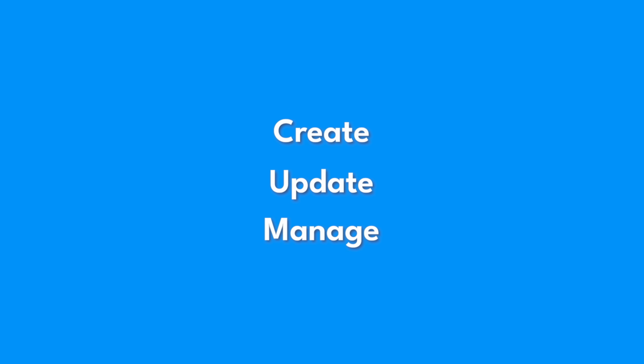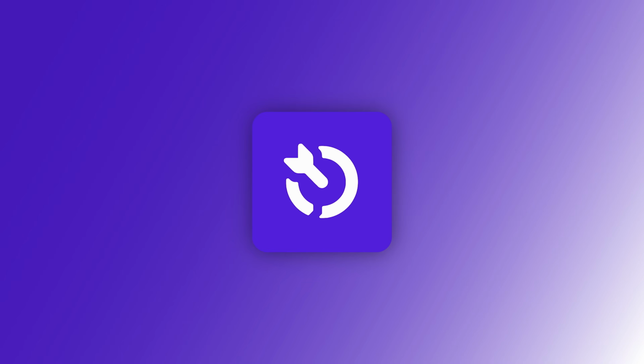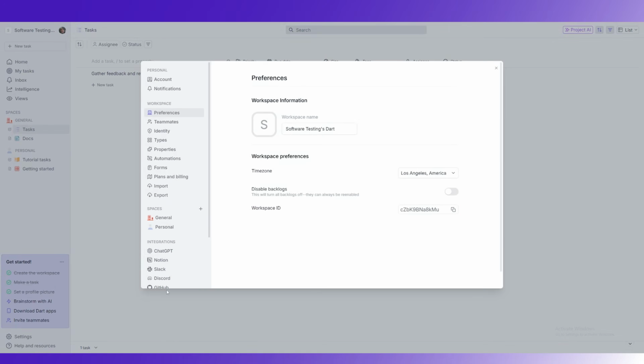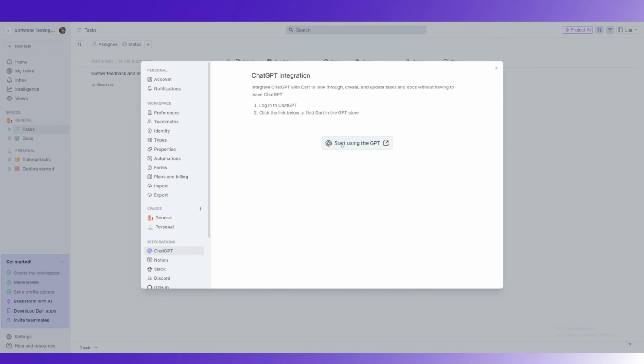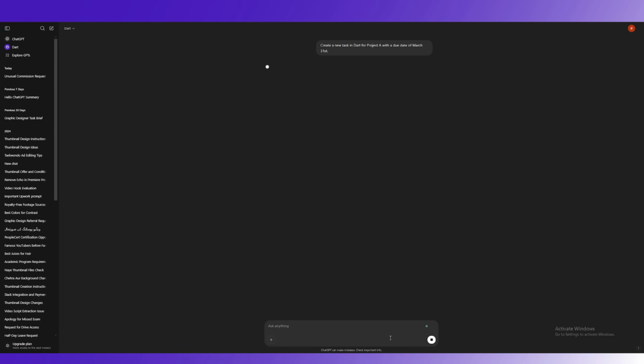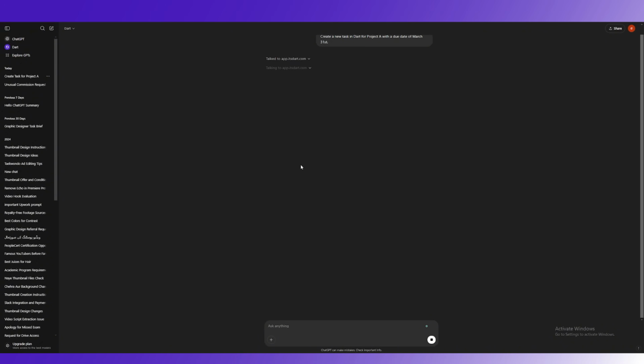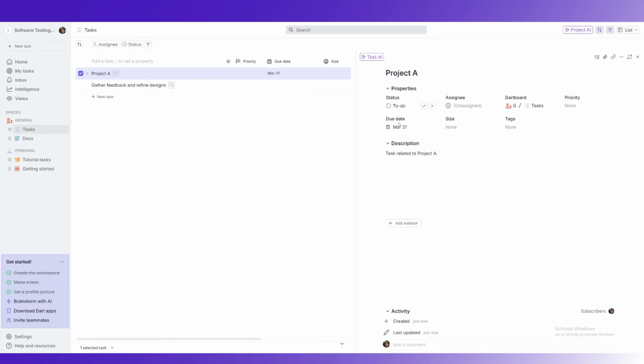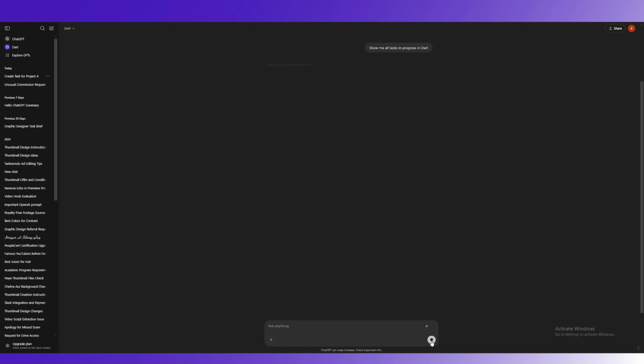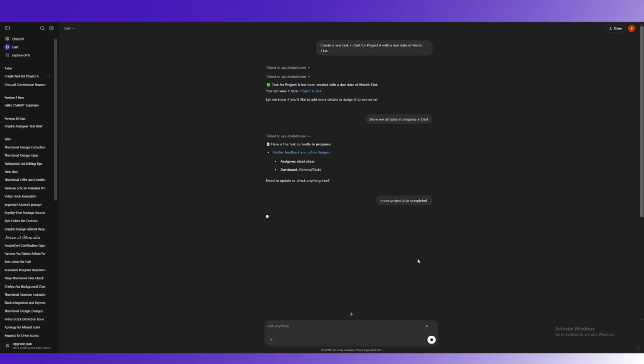What if you could create, update, or manage tasks just by asking AI without even opening Dart? Well, you can. If you're already using ChatGPT, you can now link it to Dart to manage tasks instantly. No clicking, no switching tabs. Just type your request and AI handles the rest. Instead of manually creating tasks, just type, "Create a new task in Dart for Project A with a due date of March 31st. Or show me all tasks in progress in Dart. Or move Project B to completed."